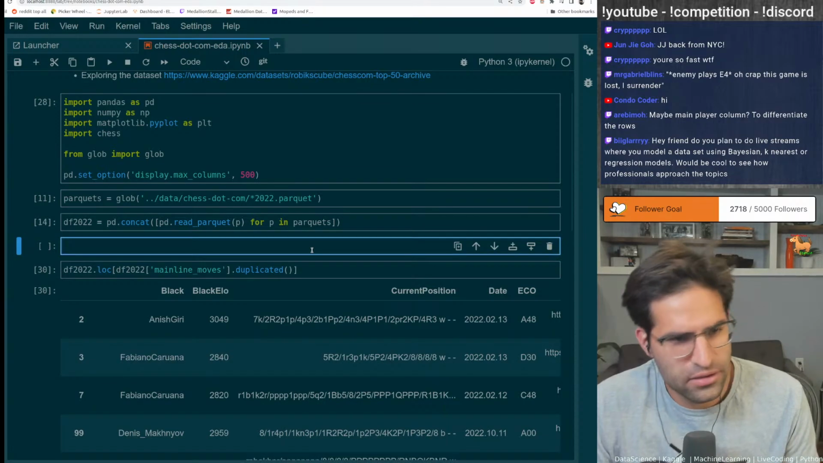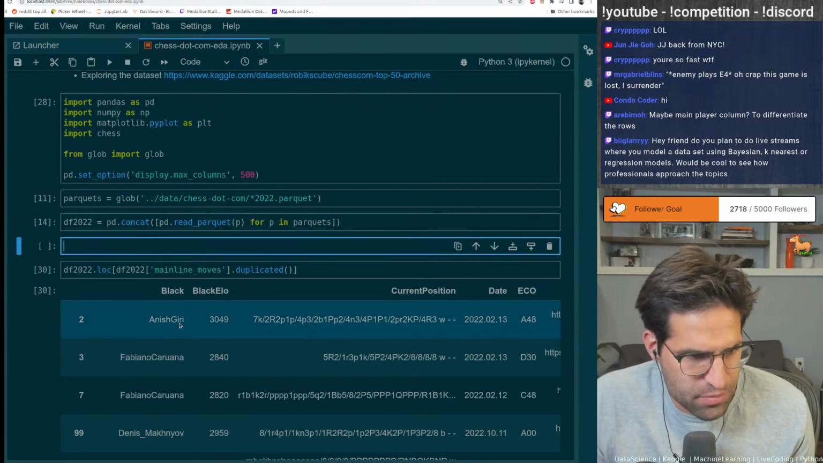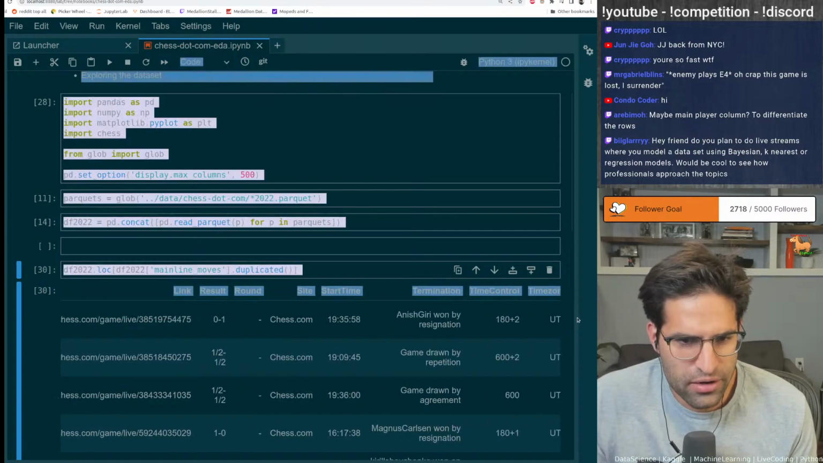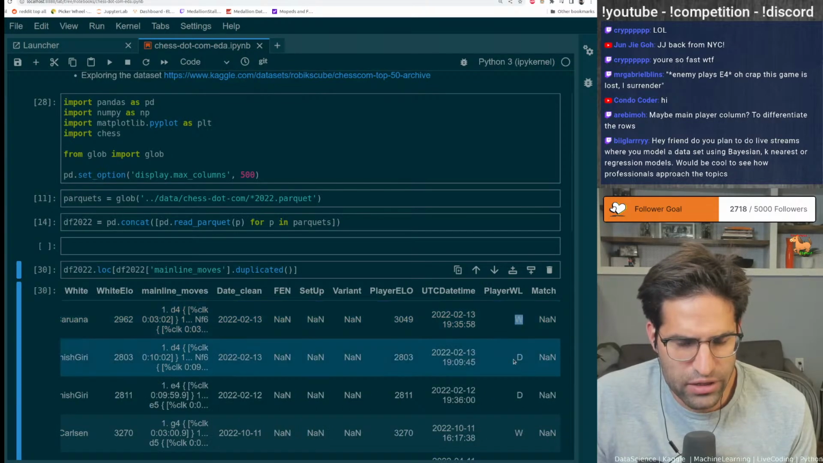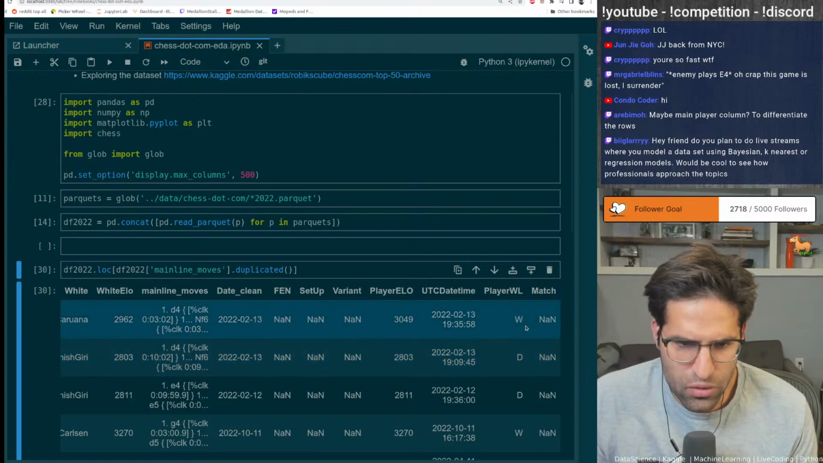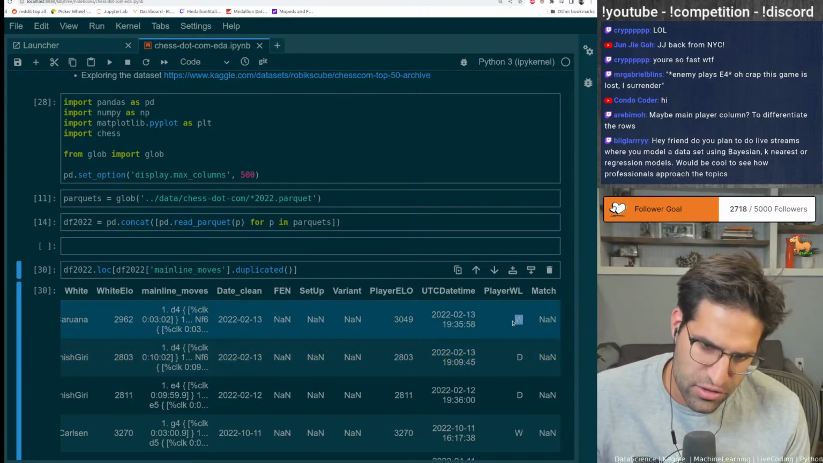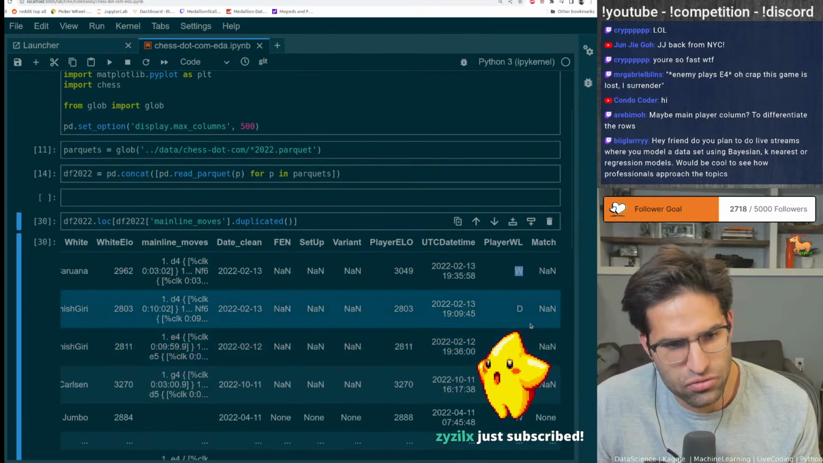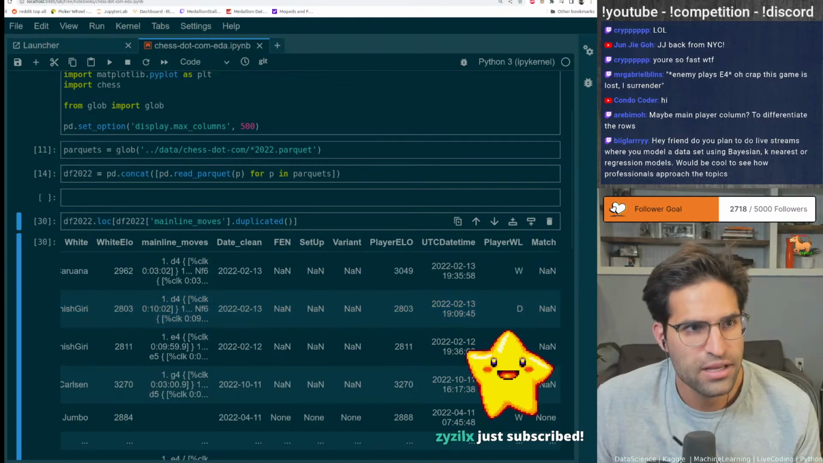Welcome back. So why I am surprised that we have duplicates is because there is this player win-loss column, which when we run it for player A should be a win and for B would be a loss. But there's also a draw.